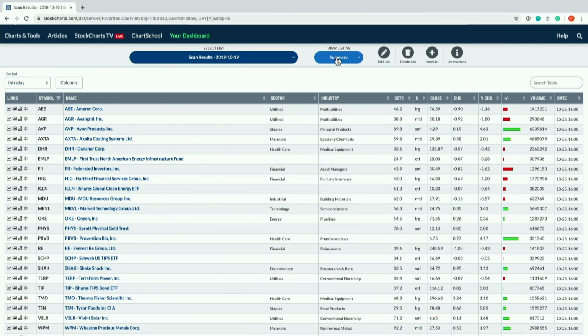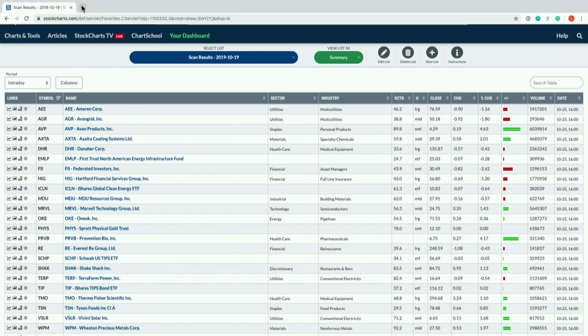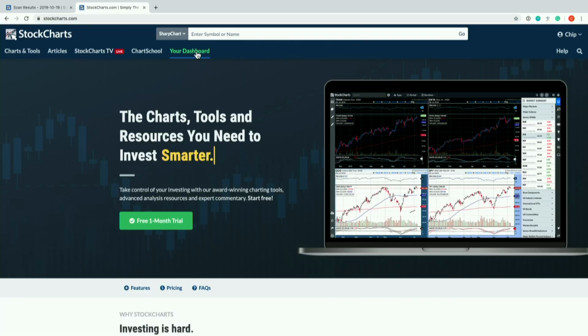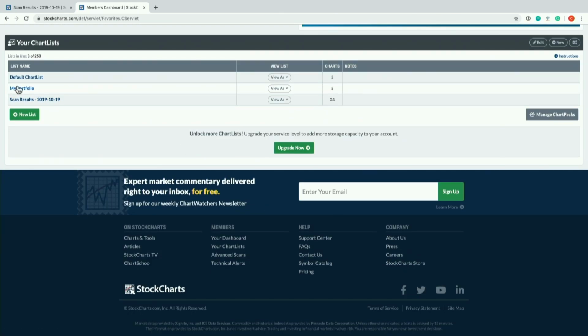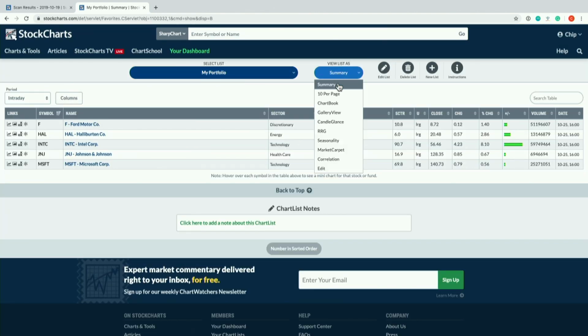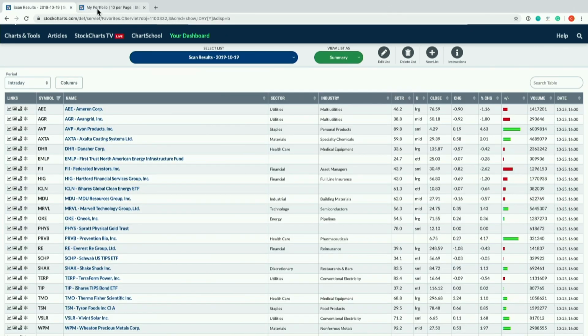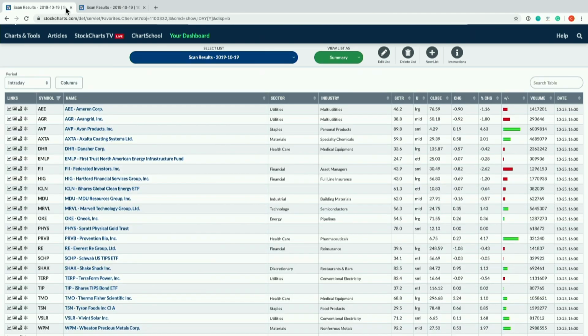I could do, let's see, a couple of different ways. Let's see if I can get creative here. 10 per page. And no, that's not going to work. Oh well. I would just enter up a new window, go to stock charts, and again, back to my dashboard and back to my particular chart list. Hopefully you've set these up ahead of time. And so now I can look at that particular chart list in 10 per page, while on my other tab, I've got that chart list. Oh, it's scan results. I've got that chart list in summary view.